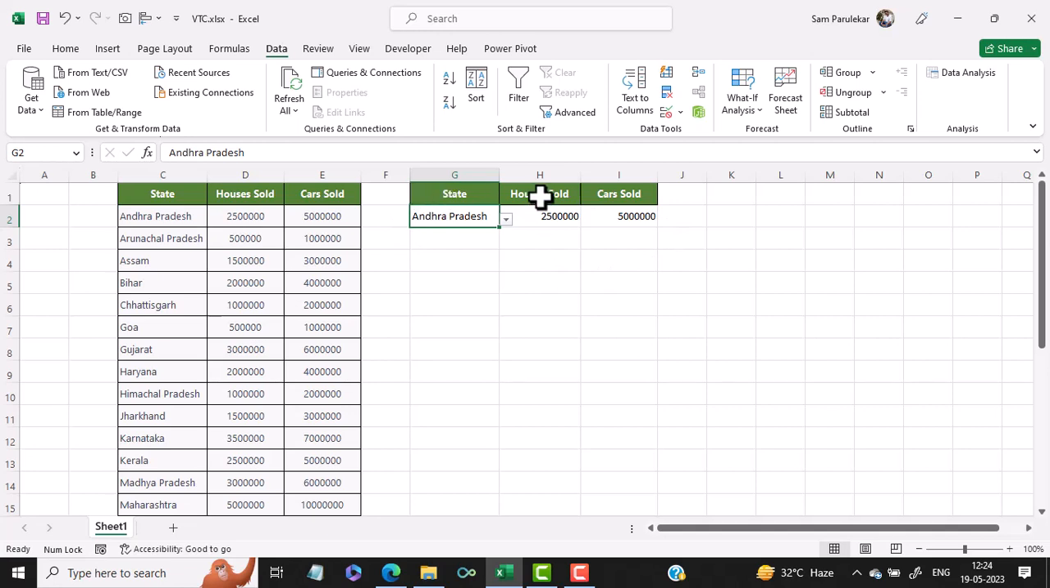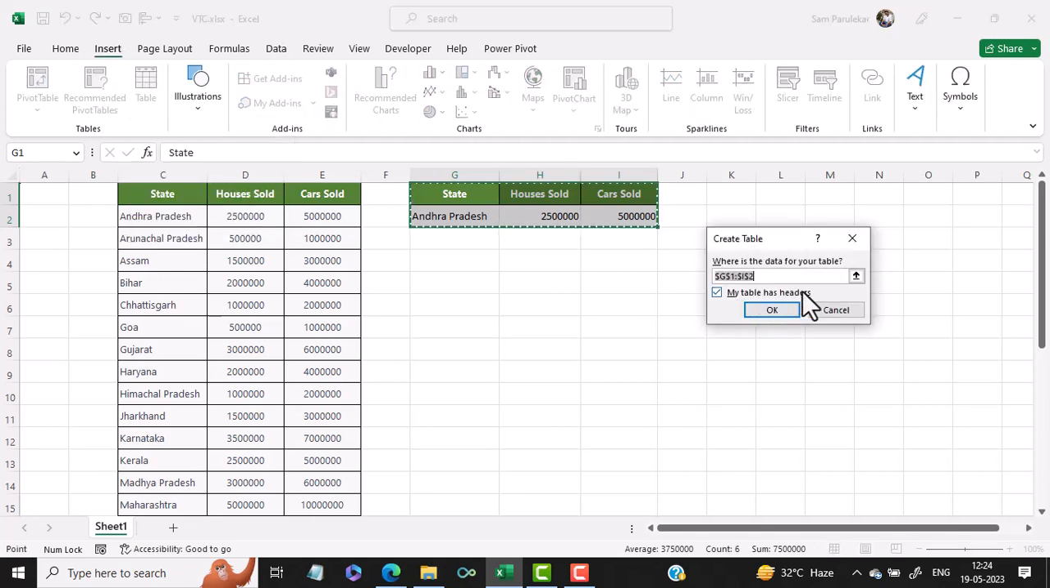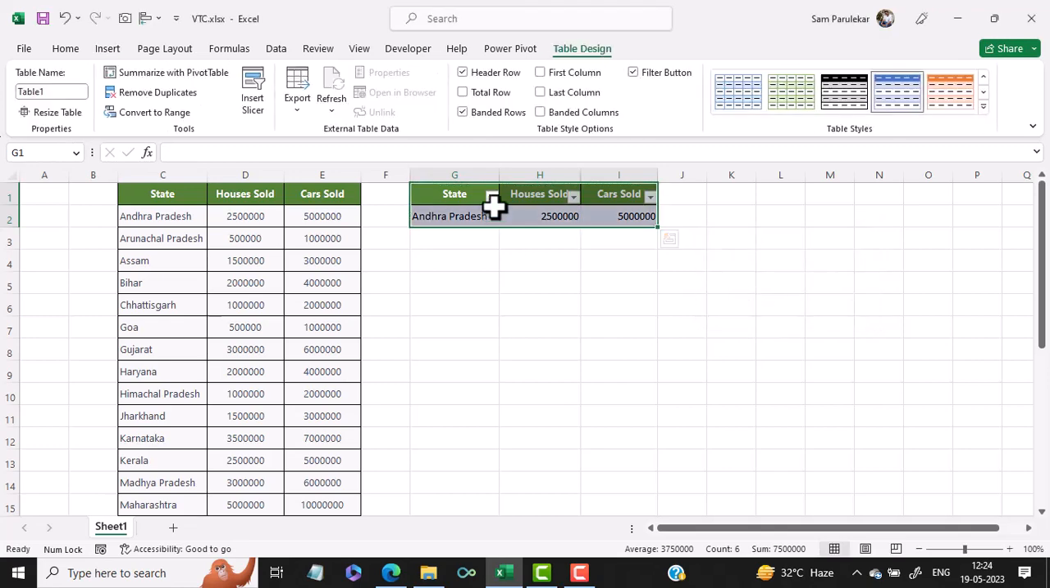Now I want to convert this into a graph. To do that, first I need to make it into a table, so I'll select this first and click on Insert and make it into a table. And then click on OK. So now this has become a table.